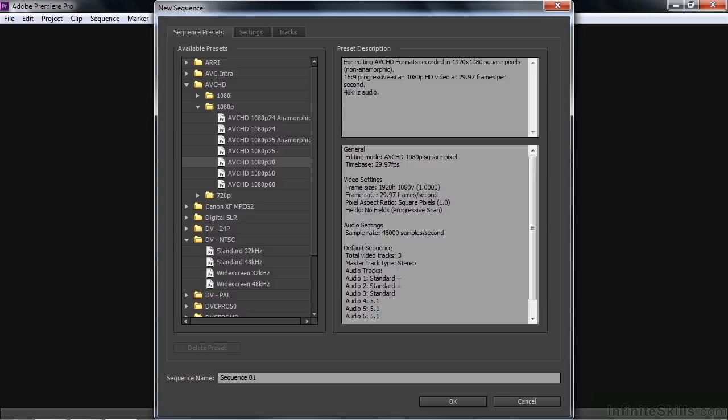And down here it gives more specifics about the sequence itself. It says how many tracks there will be. There'll be 3 audio tracks and 3 5.1 tracks in this sequence and a few other odds and ends here. So that is how this sequence will look if we select this. You can select any other one here.